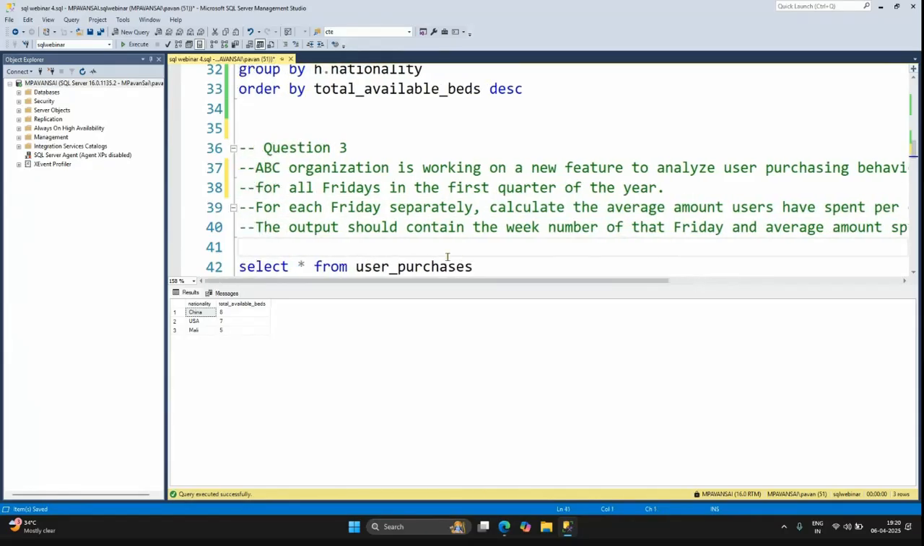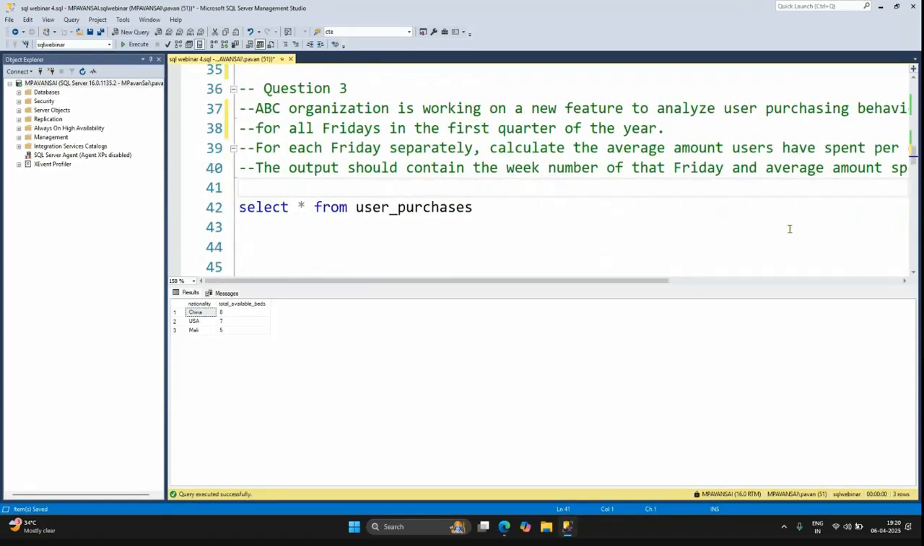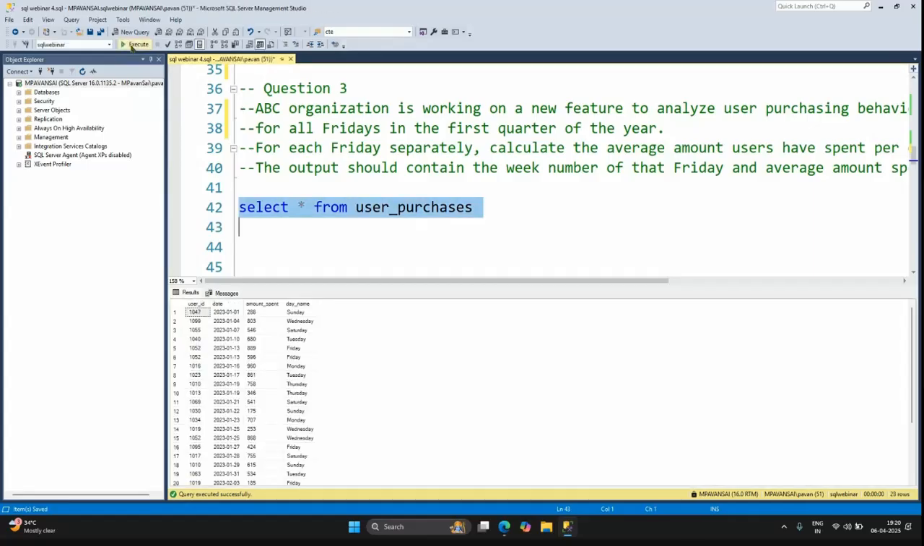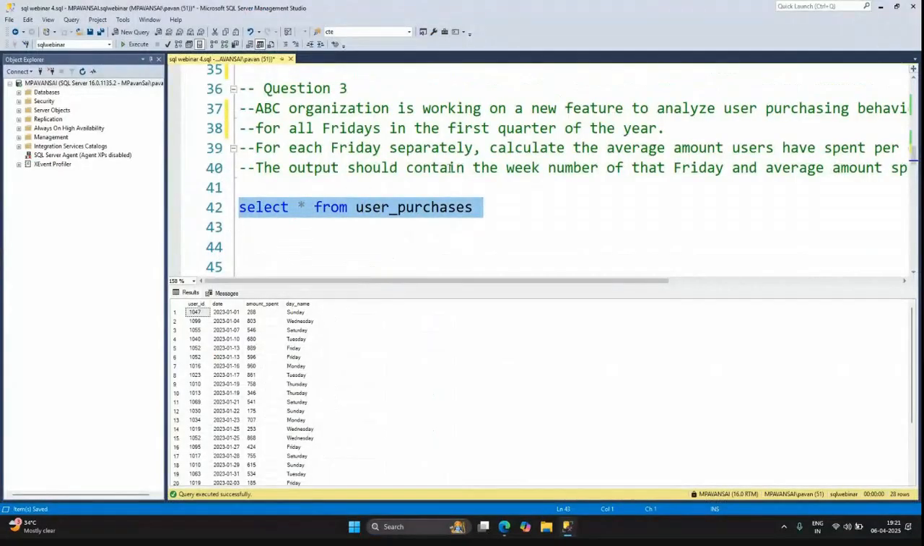Okay. So what is the output? It should contain the week number of that particular Friday and also the total amount spent. Okay, let me show you the table, then you'll understand. So here we have some user ID, we have date and amount spent and respective day name. So we have these 4 columns. What do we want? For each Friday separately, we need to calculate the average amount spent per order. And also we need to make sure that output must consist of week number as well as the average amount spent.